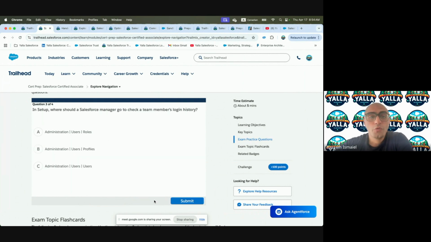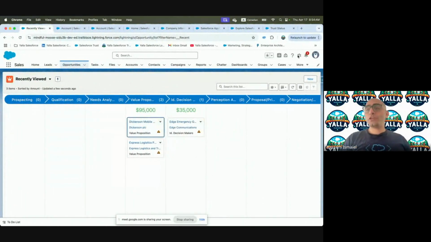In setup, where should a Salesforce manager go to check a team member's login history? We talked about roles. In the data security session, we talked about what you can do and what you can see, and we are aligned on the user settings.